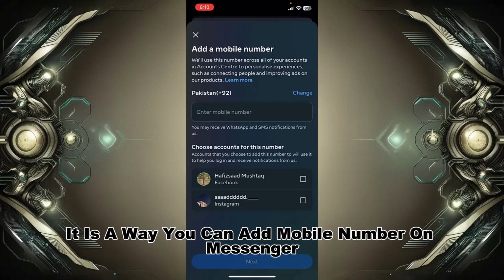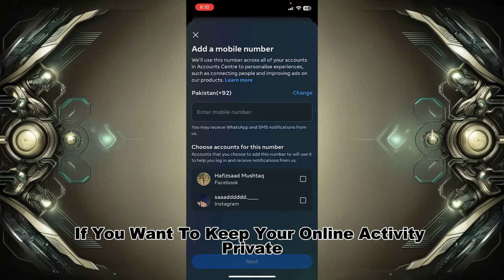And that is the way you can add a mobile number on Messenger.